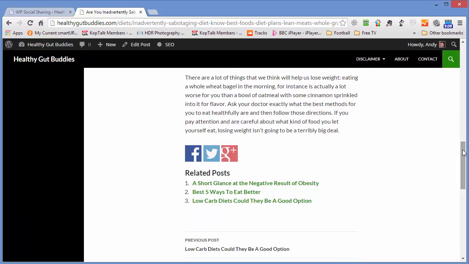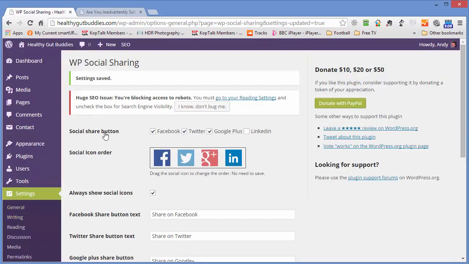If your website has a lot of images on it, you might also want a Pinterest sharing button, and so it's up to you to then go and find the plugin that can actually do that for you.